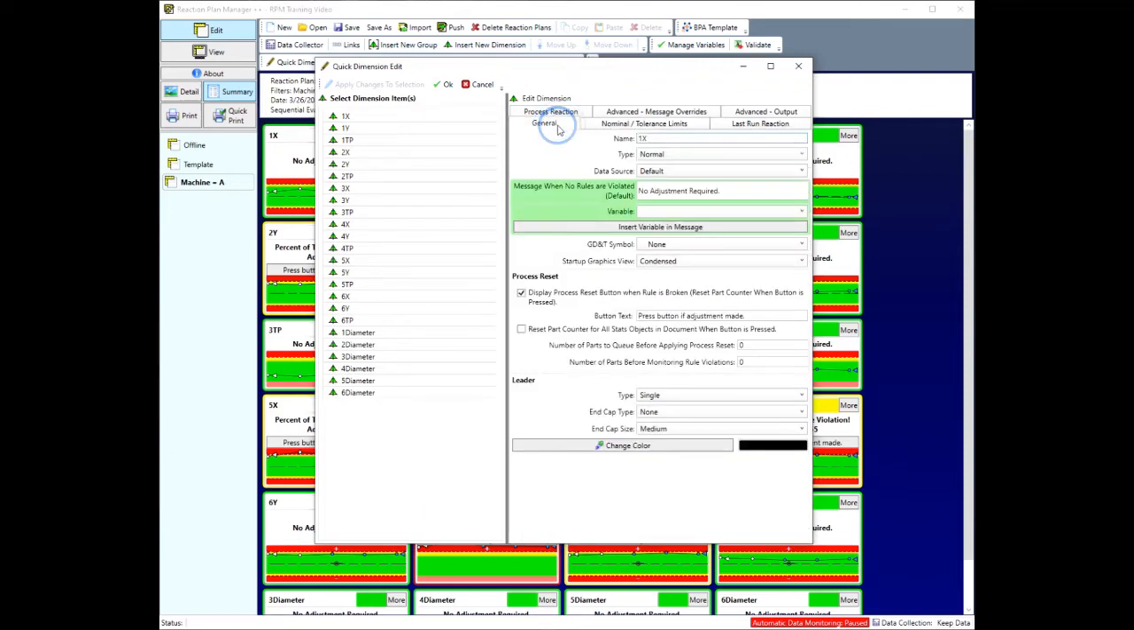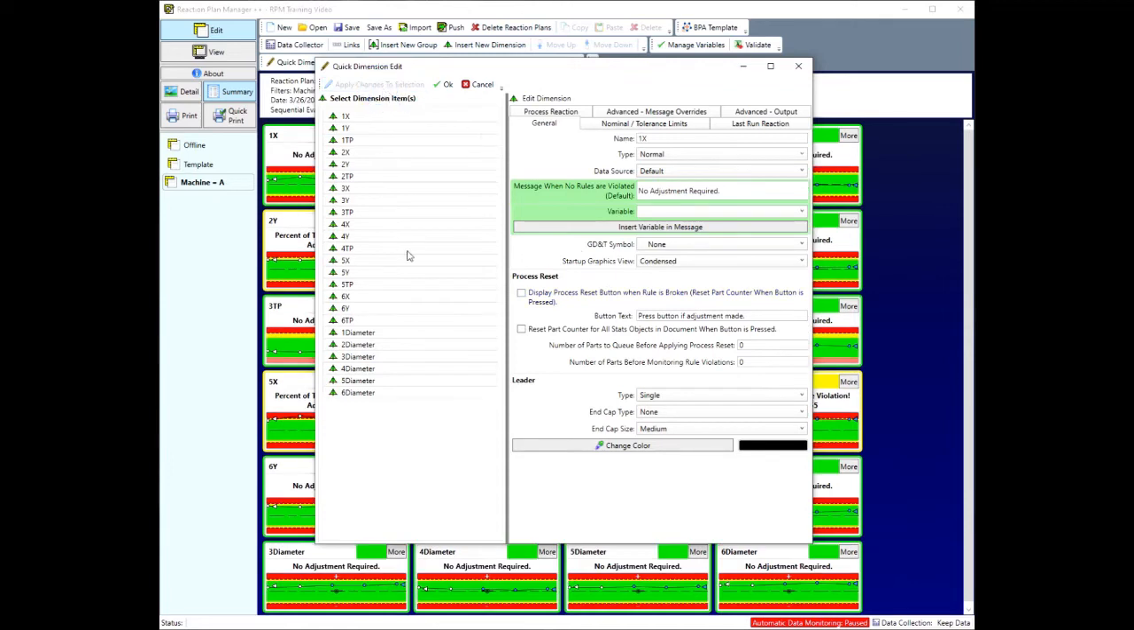Let's go to the General tab. I want to get rid of the process reset buttons. You notice how it turns blue? When you see an item that's blue, that means you made a change to it. I'm going to go ahead and apply those changes.